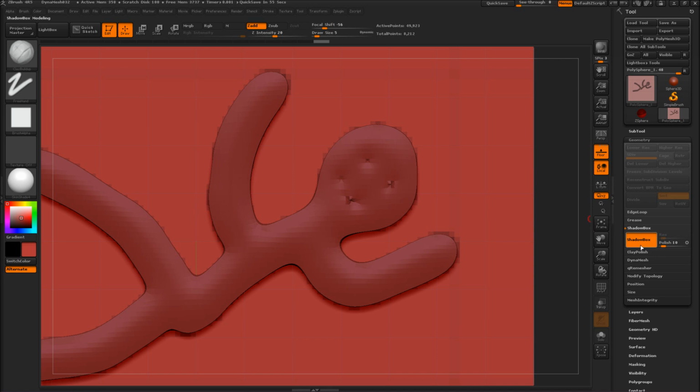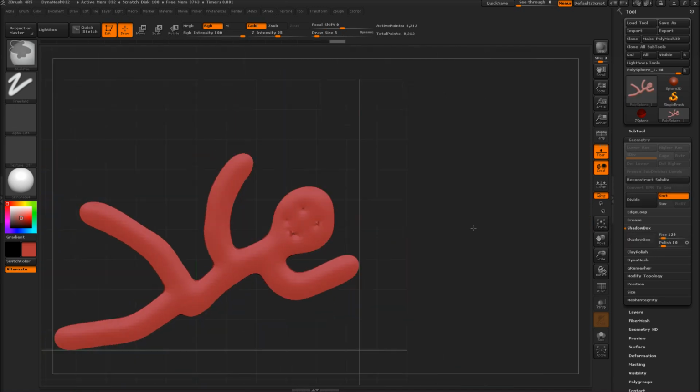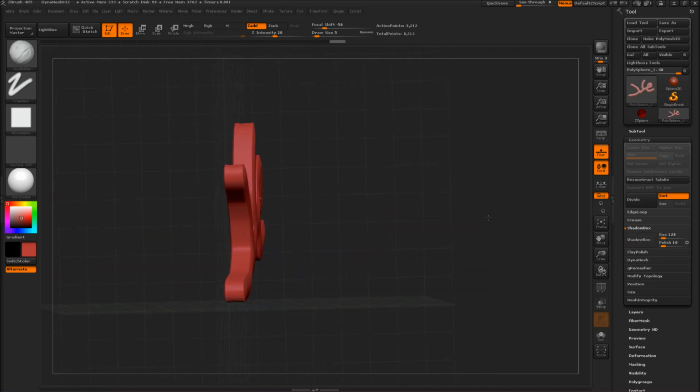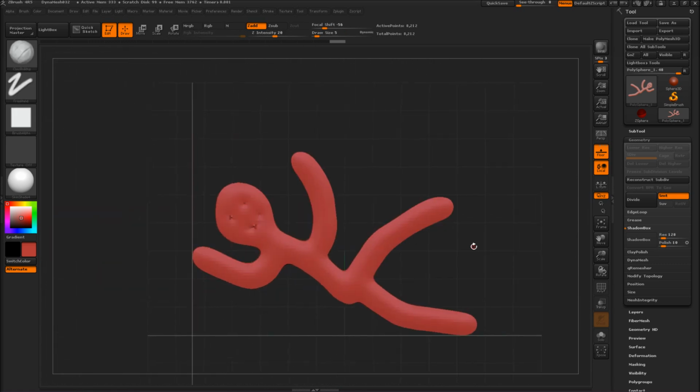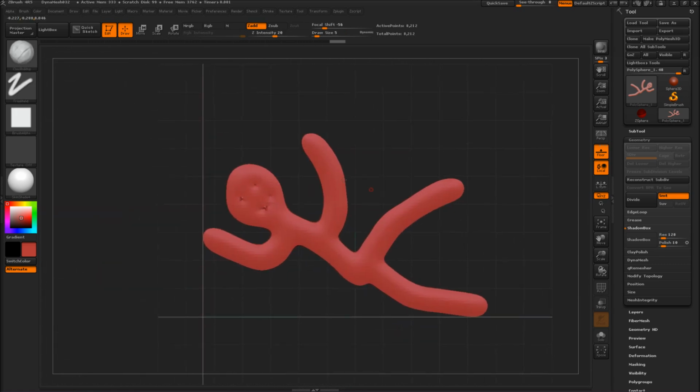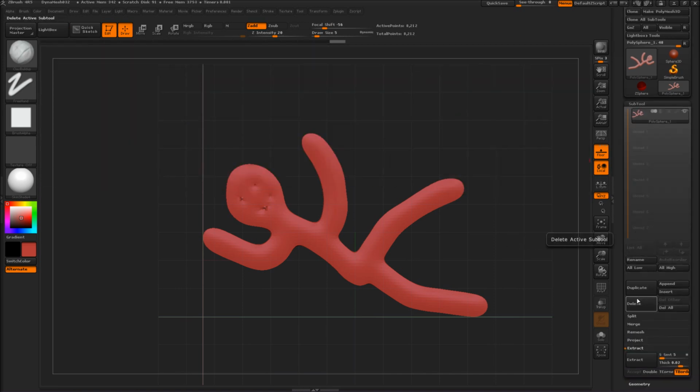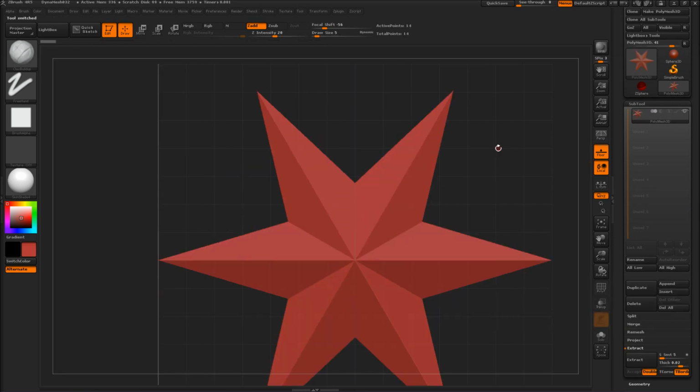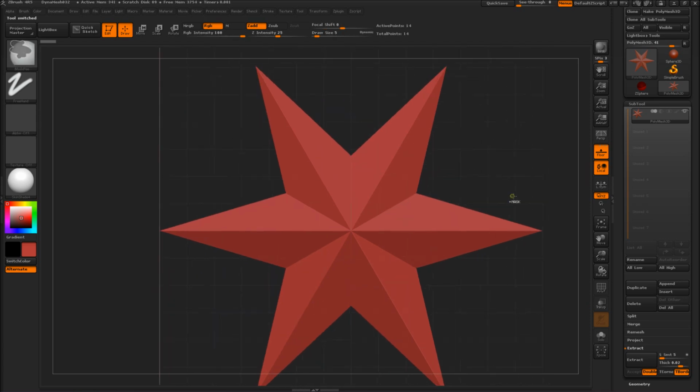So if we turn Shadow Box off, we can see the geometry that we created. There is our falling man, and I don't really care too much about that, so let's delete that. Yes. Okay, so I did not expect that. Deleting that person created this lovely, beautiful star.